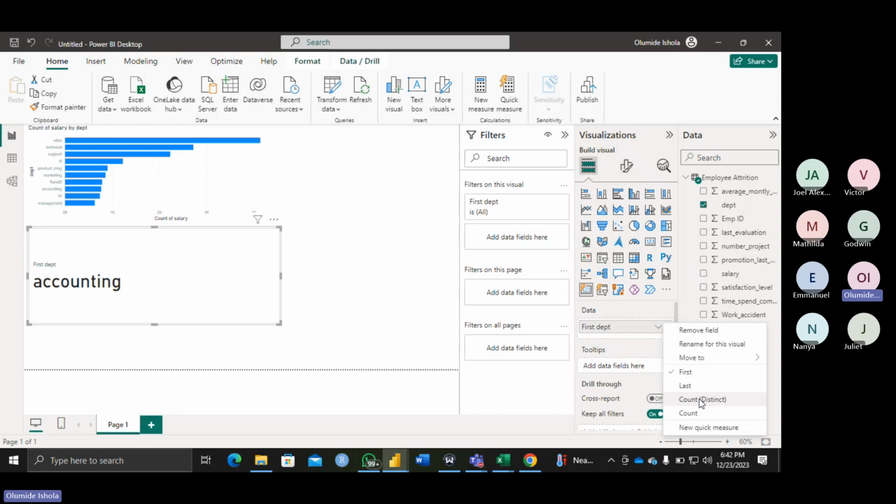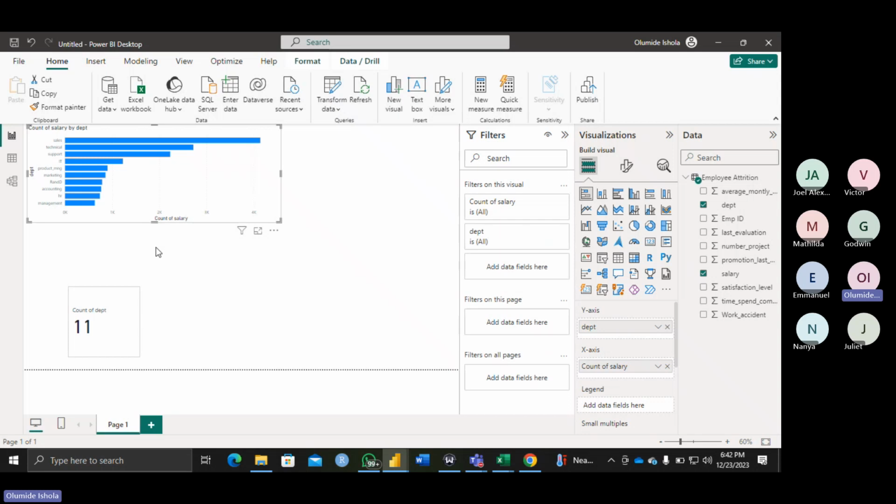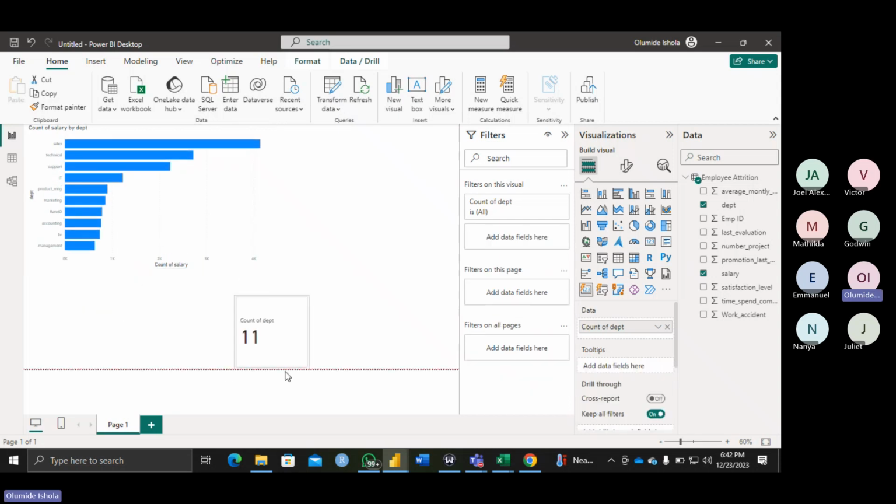So we use count distinct, and when you click on it, it tells us that we have 11 departments in this company. I'm just doing this to check; I would have done it another way that would be more beautiful than this. Now, this is count distinct, and I have 11 departments. So if you go to the top and confirm that there are truly 11 departments, let's check.